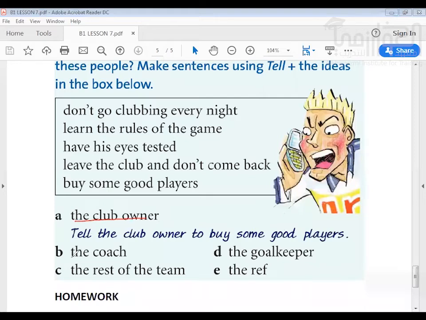So now, what message do you think should go to the coach? We choose from here. The message to the coach. Yes. So the message to the coach will look like this. Tell the coach. Alex will be very angry with the coach. So this is the message you will give the coach. Alex will tell the coach this: leave the club and don't come back. So Alex will tell the coach he's too angry that they lost the match because the coach wasn't good. So Alex will tell the coach something like this.